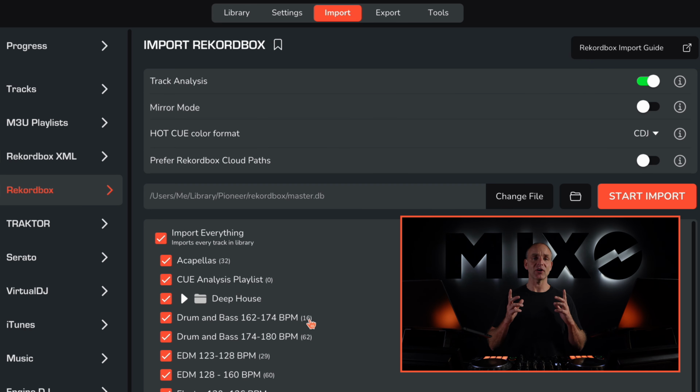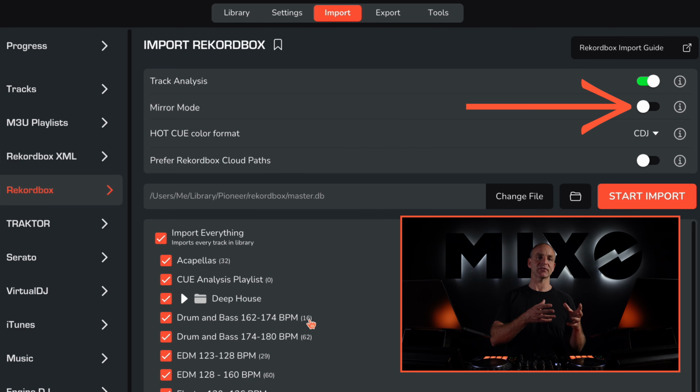If you'd like to start with a fresh MIXO library, enable Mirror Mode. Mirror Mode will completely replace your MIXO library with the library you're importing, so all your playlists and tracks will match your RekordBox library exactly. If you don't have Mirror Mode on, then MIXO will merge your import with your existing MIXO library. To speed up the import, Mirror Mode will analyze any new tracks in the import and use the previously analyzed info for tracks that were already in your library. If you want to, you can reanalyze tracks for your whole library or just certain playlists after the import is complete.